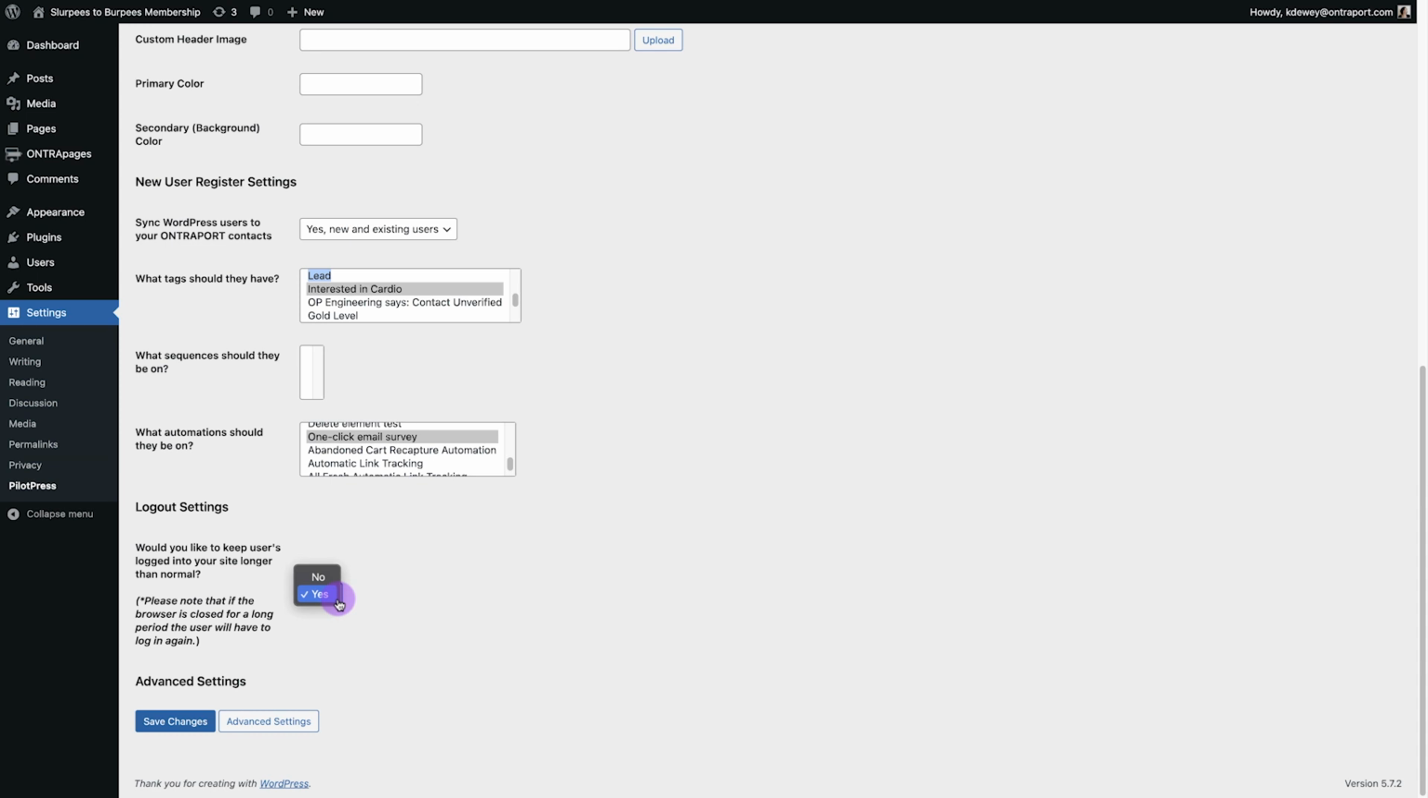By default, WordPress will keep users logged in for 48 hours before booting them out. If you'd like to extend that time, you can do it here. Awesome! Now you're up to speed on how to manage new users on your WordPress site with PilotPress. At this point, you know just about everything there is to know about this plugin. So let's take a look at some final advanced settings before wrapping up.